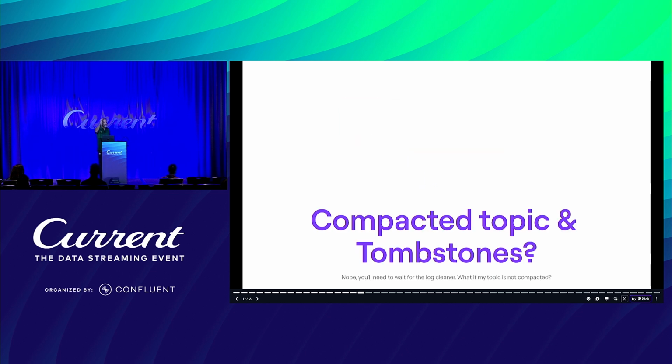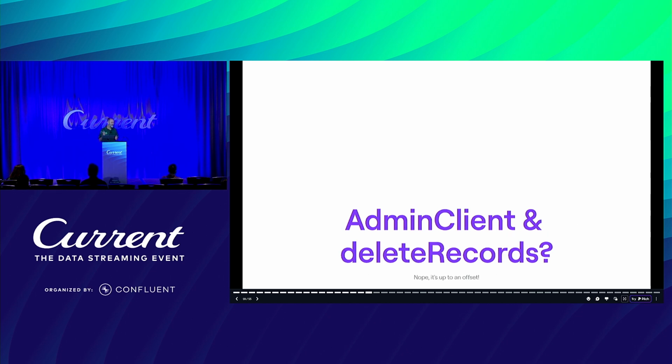Kind of. If you have a compacted topic and you send a tombstone, basically key plus null, at some point the log cleaner will do its magic and the message will be gone. Can you wait for that? Most probably not. There is also the admin client, where there is delete records. Perfect, delete records, it's right there in the naming. No, it deletes records from the beginning of the offset up to a specific offset, so it doesn't work.